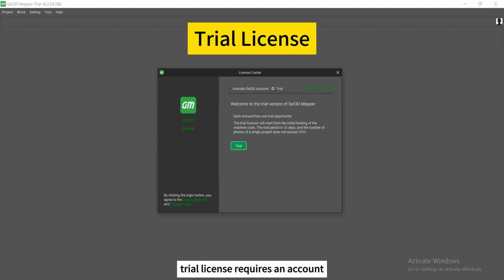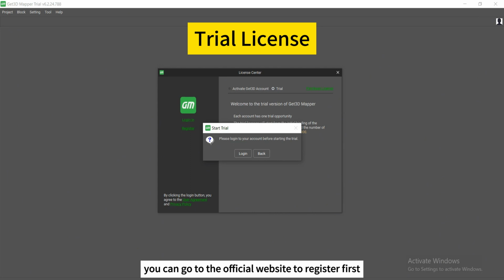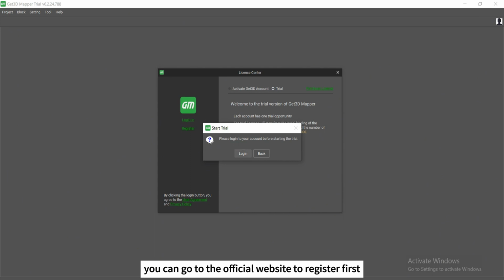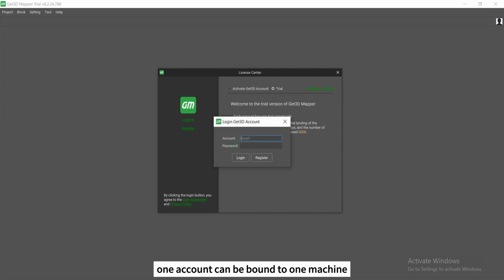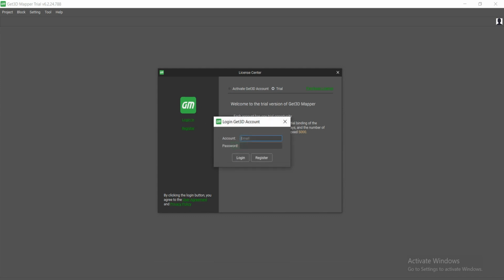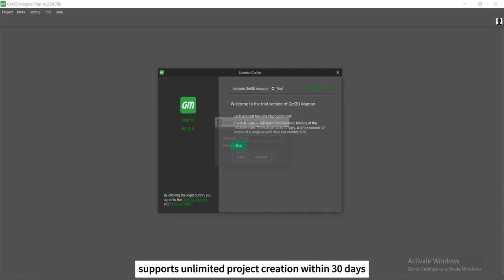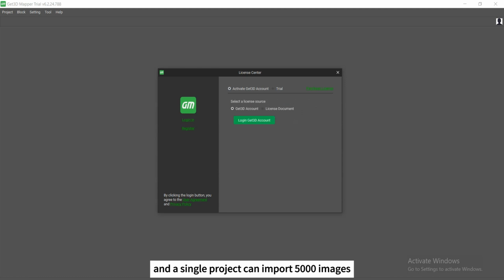Trial license requires an account. If you don't have an account, you can go to the official website to register first. By default, one account can be bound to one machine for trial license. Get3D Mapper trial license supports unlimited project creation within 30 days, and a single project can import 5,000 images.